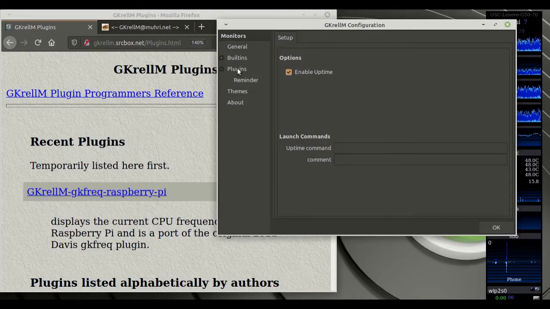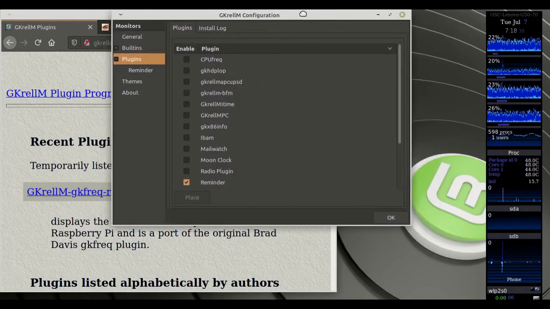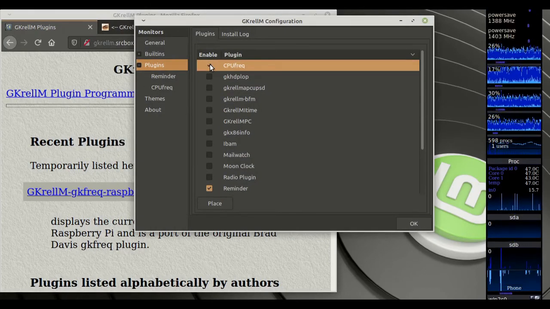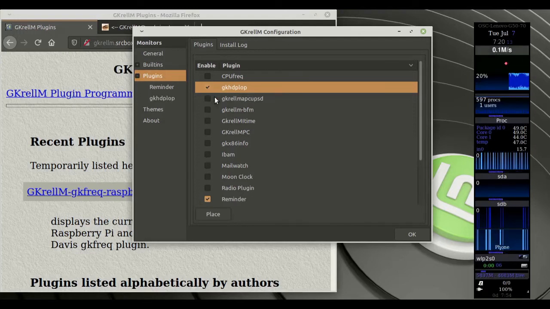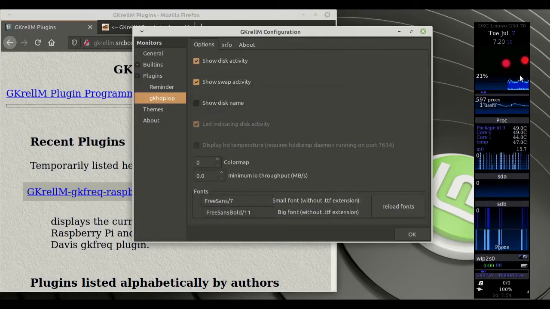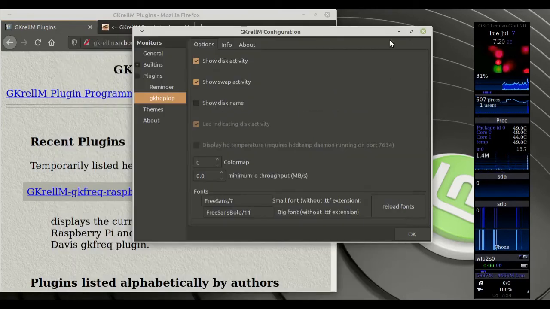There are some plugins that you can get from the GKrellM website and it has some interesting plugins, like there's a plugin for CPU frequency. One of the interesting plugins is this GKHD plop. It shows the hard drive activity in a very interesting fashion, you can see. If I trigger some kind of hard drive activity, you will see some stuff going on over there. So this is quite an interesting plugin.